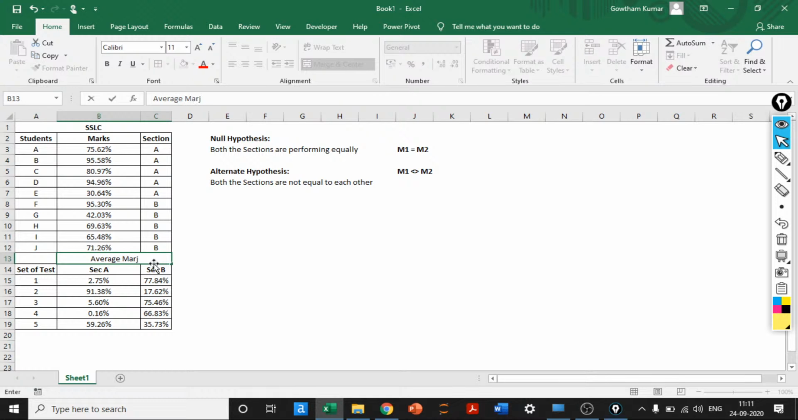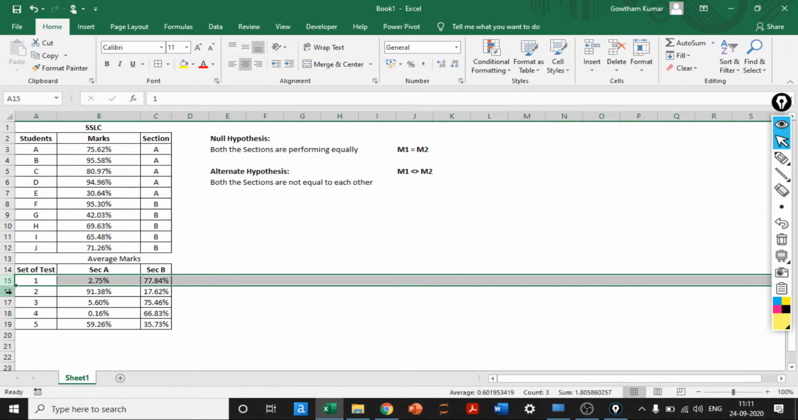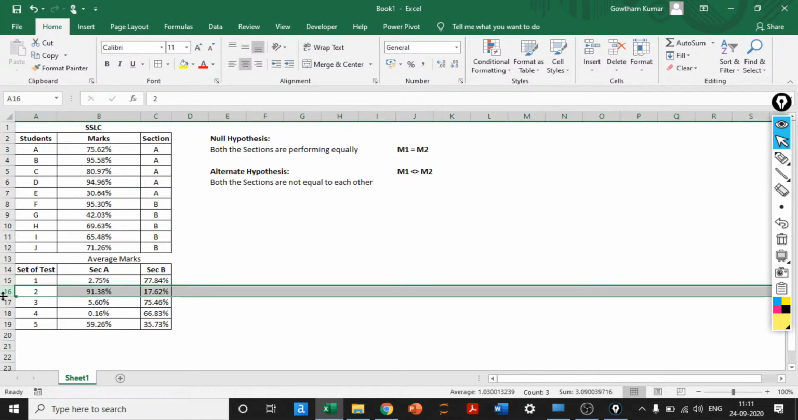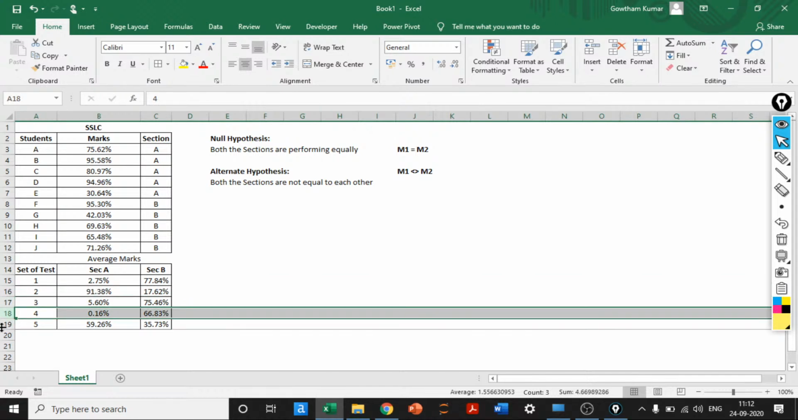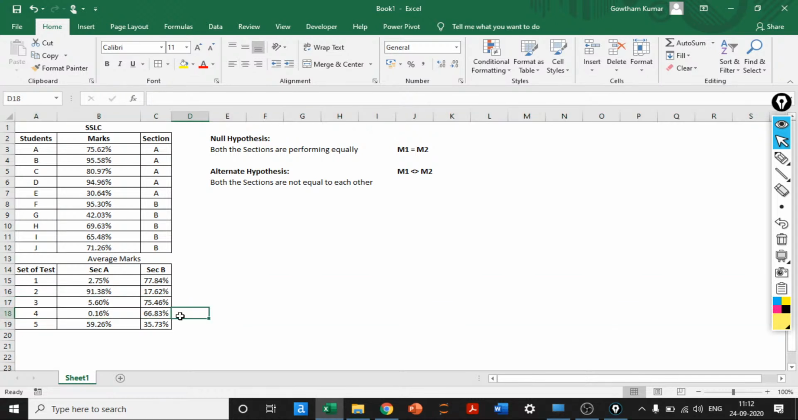Average marks. So the average marks scored by students in section A in 5 different tests is this. If you see here, for the first test they have scored a very poor score. In the second test they have performed fantastically well. The third test, fourth test they have performed poorly, and the fifth test also they did not perform well. Whereas section B has performed consistently well in around 2 to 3 tests compared to section A. Looks like section B is performing better than section A.